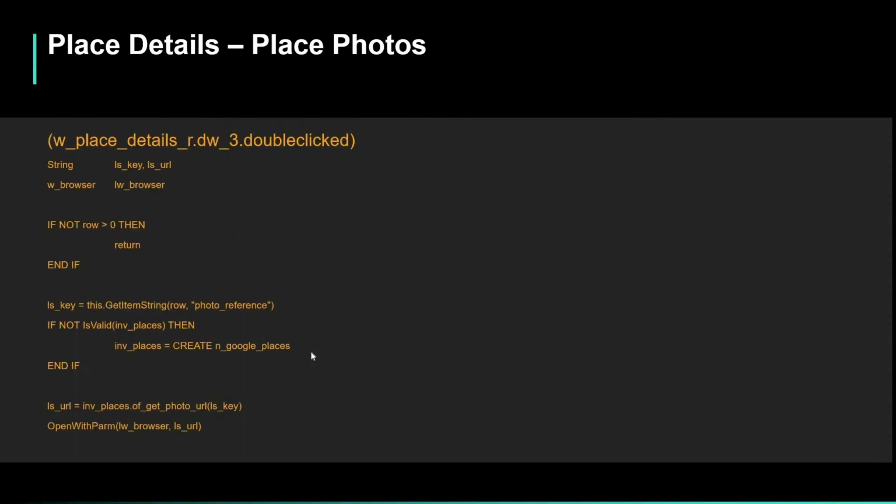Last but not least is place photos, and we'll kick that off from the place details screen. And on that screen, we have a data window that has our photo reference rows, and that's DW3. So we have double-clicked code here, and so we're going to declare a local variable for our W browser. And then to save us some headaches and possible errors down the road, we're going to say if the row argument for the double-clicked event is not greater than 0, then just return and wait till they click a valid row.